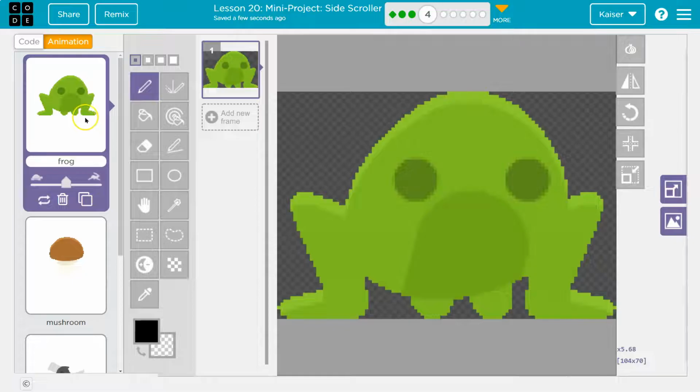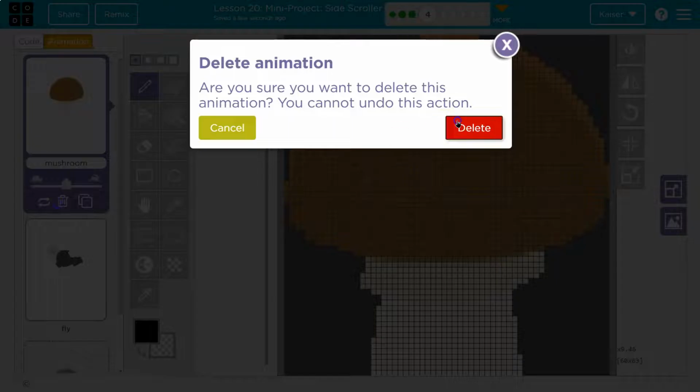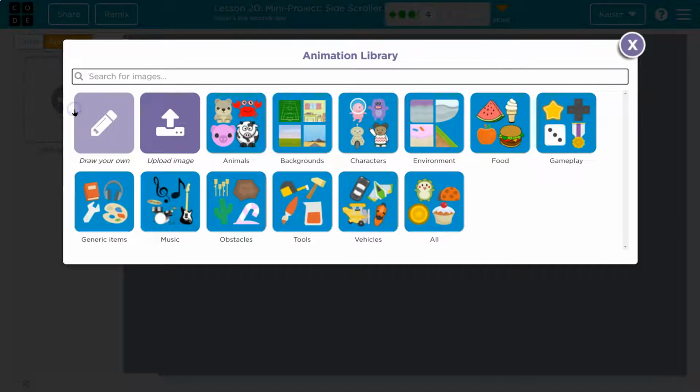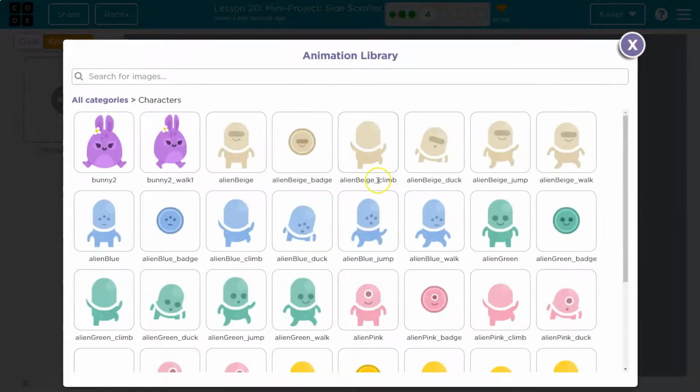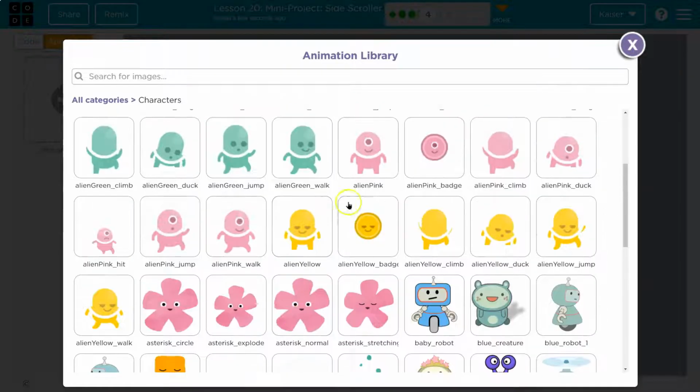So I'm not going to use their frog. I'm actually just going to get rid of it. You could leave it, but we don't need it. Or a mushroom. Or a fly. Fine. All right. Hit plus here. And I'm on an alien planet, so I want an alien. I could pick one that moves automatically, but I think I might do a stationary one.